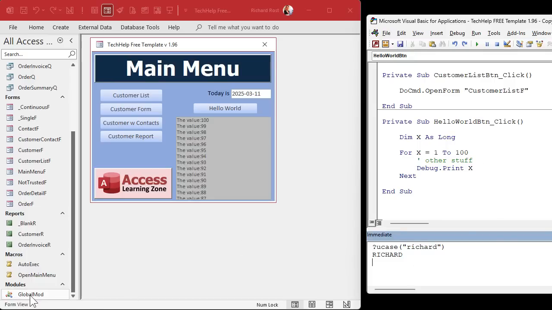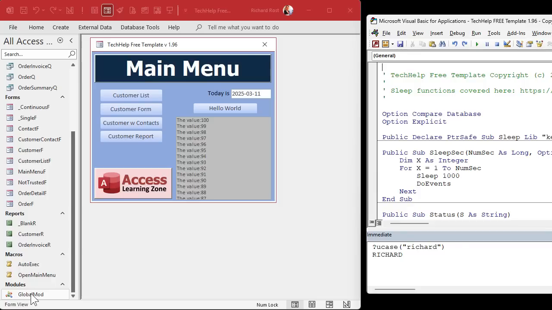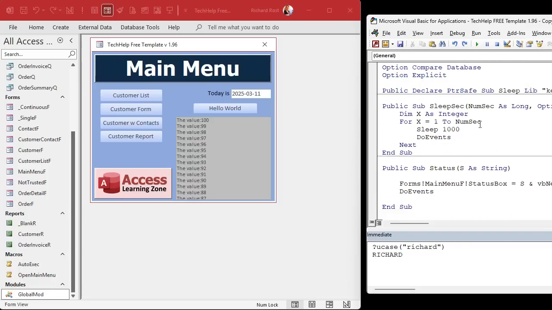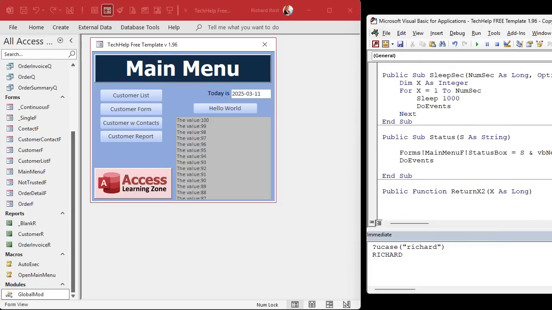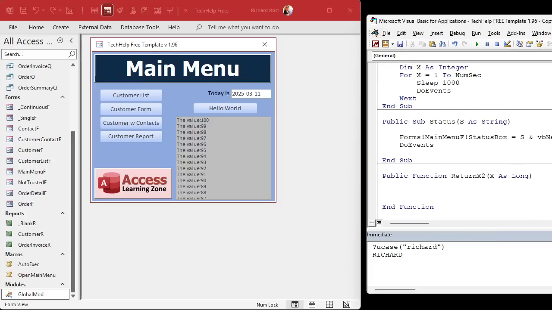If you have a function you developed, a little more advanced, I'm going to go to my global module here, right? And I'm going to come down here and make my own little function. Public function return x2, I just call it x2. So you'll take an x as a long, okay? And then we'll say in here, return x2 equals x times 2. So whatever number I send into it, it's going to double it basically.